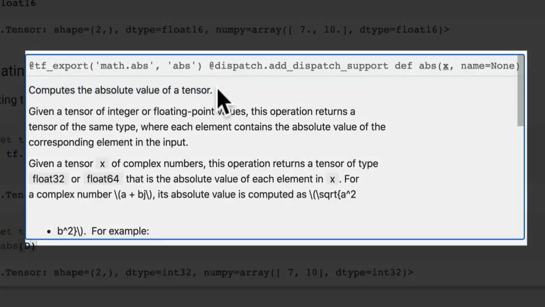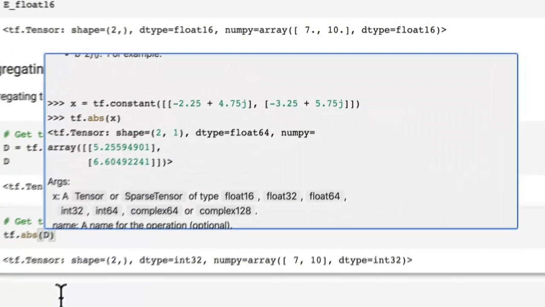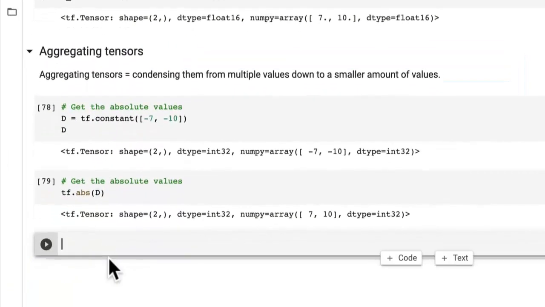Computes the absolute value of a tensor. Given a tensor of integer or floating point values, this operation returns a tensor of the same type where each element returns the absolute value of the corresponding element in the input. Beautiful, such a formal definition. And then we've got some example use cases. So let's actually start to see a few more versions of aggregation.